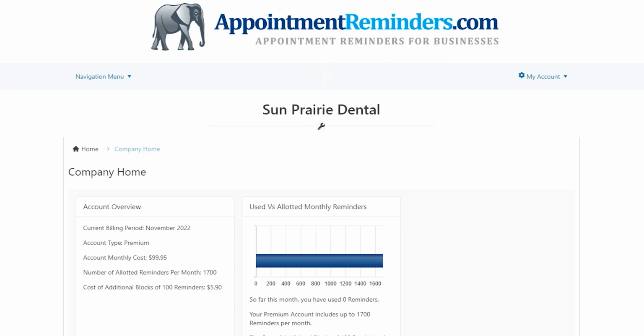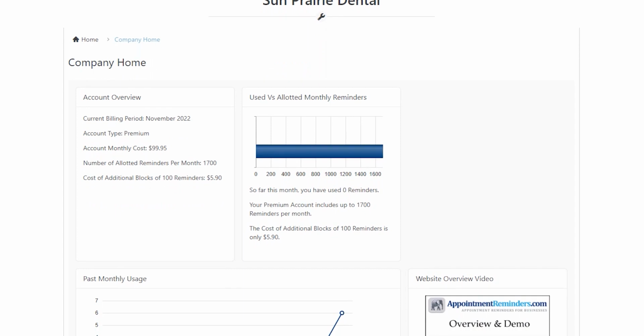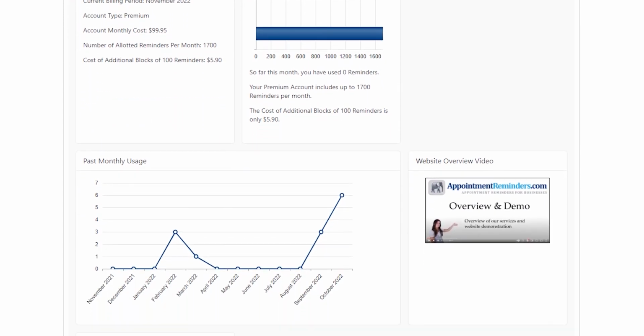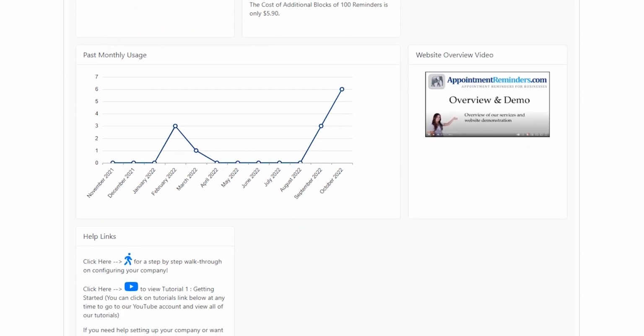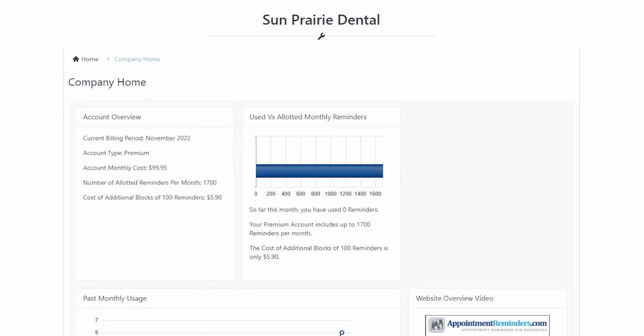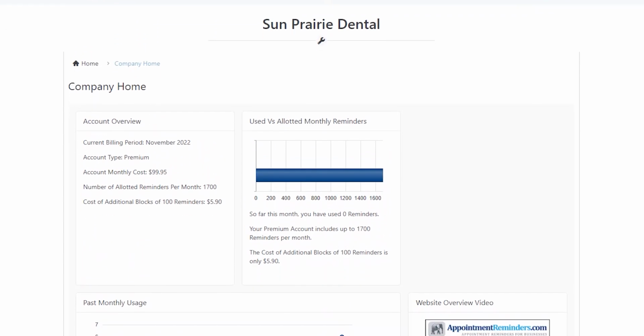Once you have created your account, you will be taken to the company homepage. Here you can see your account overview. See how many reminders you have sent so far this month, as well as view several reports. There are also links to our tutorials and contacting our support team. Let's go ahead and add a customer and schedule our first reminder.